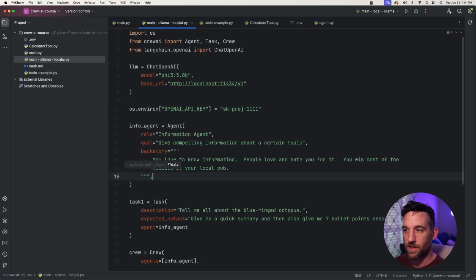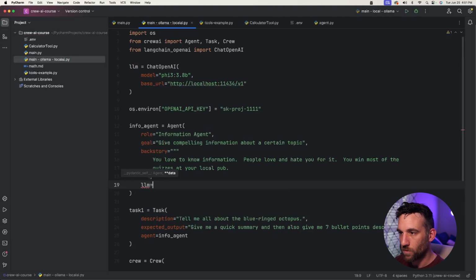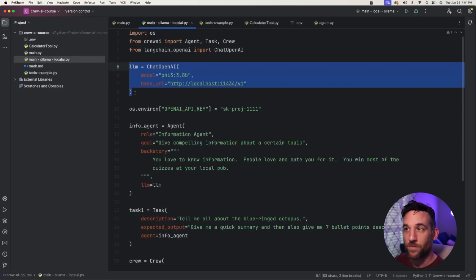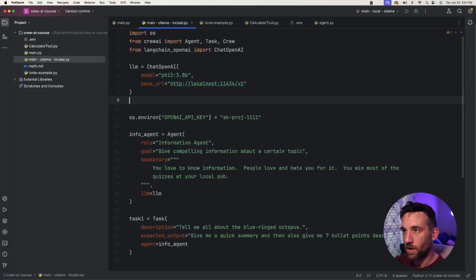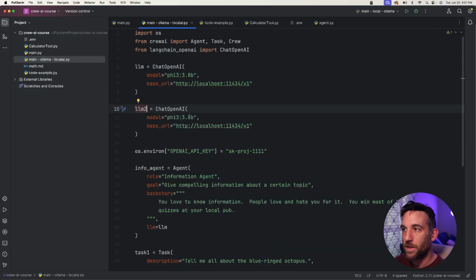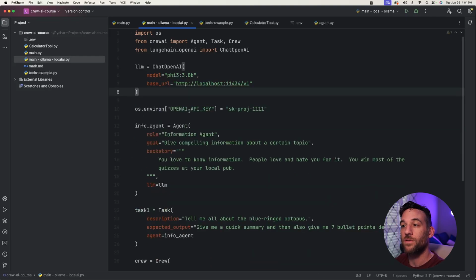So if we add a comma at the end of backstory, you can say LLM equals LLM. Okay, and this is the reason why I created a separate object for this particular LLM. Let's say I wanted to copy this, I'll say LLM2, but I wanted to use the 14 billion parameter model this time. So I would go ahead and download the 14 billion parameter model. And now, if I had another agent, I could have one agent with the 3.8 billion parameter model, and then another one with the 14 billion parameter model. But we're not going to get to that right now. I'm just going to show you how to run this locally.